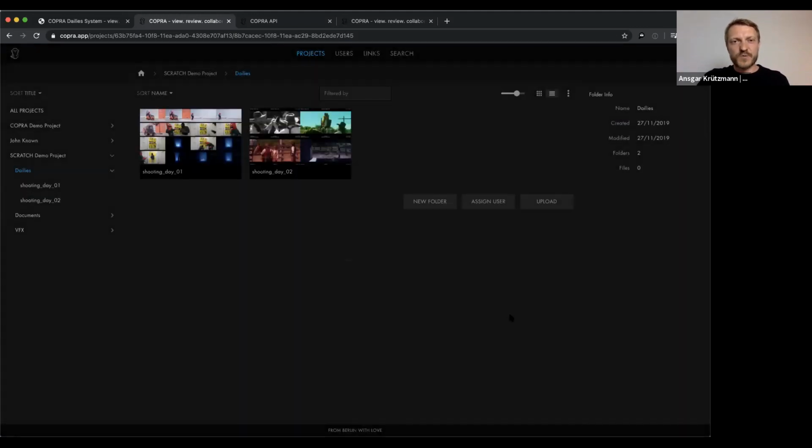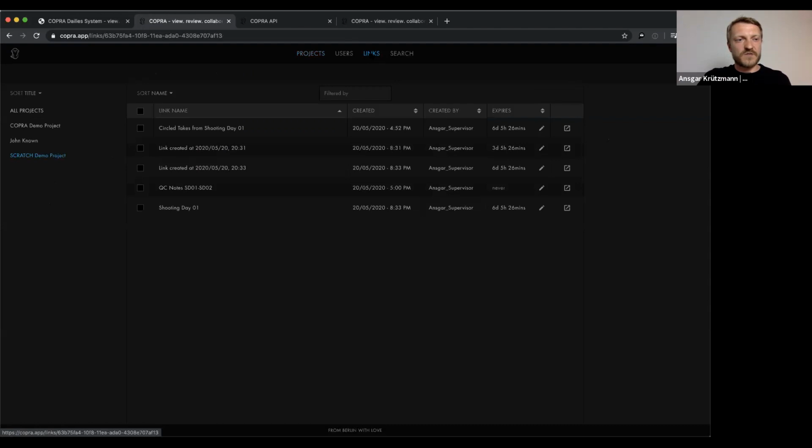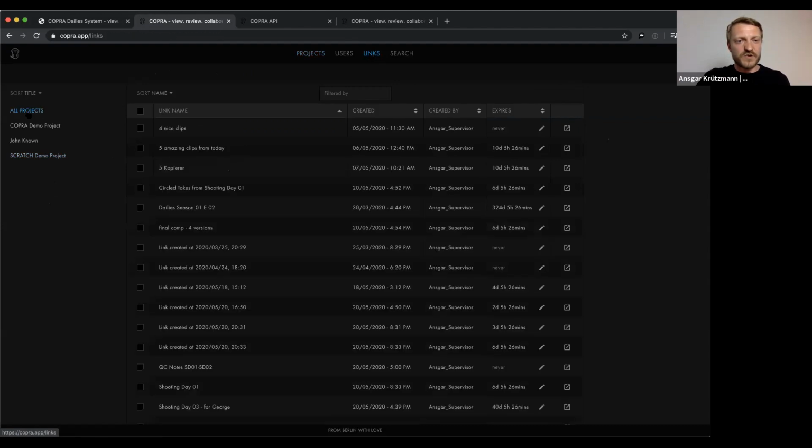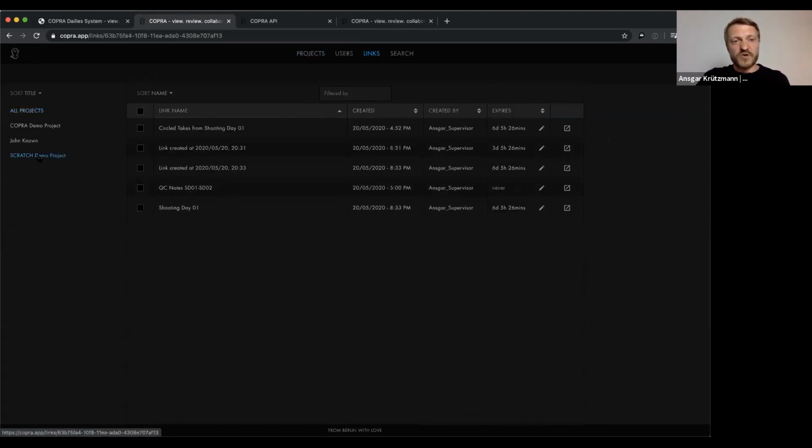The nice thing is that with the new version of COPRA, now you can finally access those links that I just created. Over here on the links tab, you can see those are the links for all my projects. Over here, you can search for something, filter for something, sort your way around. And on the left side, I could now select the Scratch demo project, and now I'm presented with only the links that I created for this project.